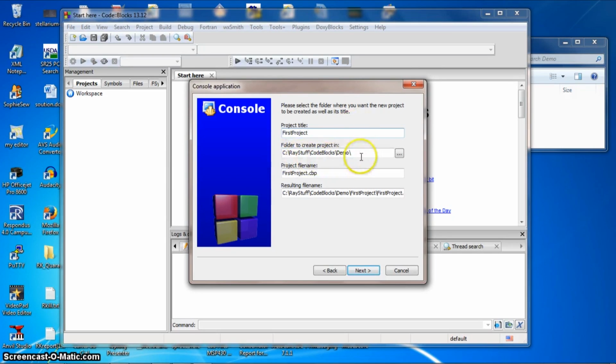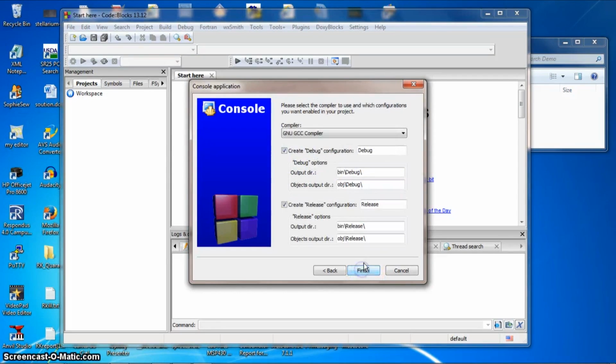Now I have this folder already set up. I have a folder I call Ray Stuff, and then inside that I've got code blocks, and then I have a demo directory under that. Under that will be a folder created called First Project, and then the code will be created under that. So here's the resulting file name. If we scroll over to the right, you can see what it'll be. So demo, a directory called First Project, and then firstproject.cbp. And that's the project file name.